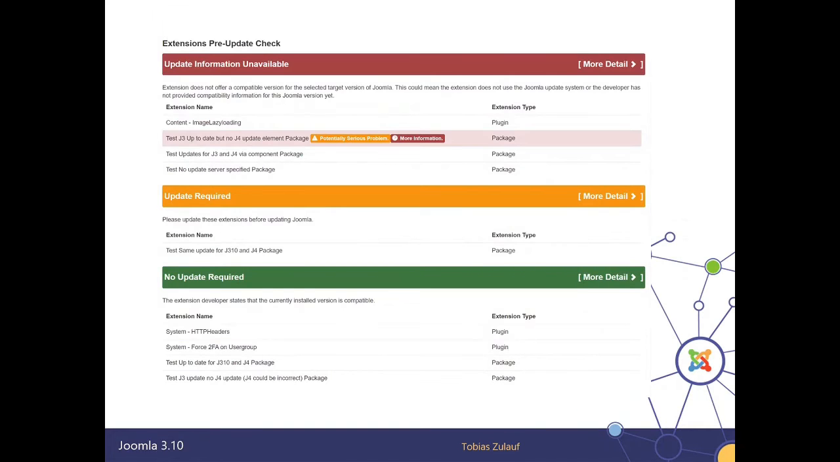Then we have the extensions pre-update checker, and I can understand it looks kind of complicated, but we'll go into it step by step, explaining all the stuff that you can see here. Generally speaking, every extension that's installed on your site will be listed here and checked against the update server that the extension developers are providing. The extension developer provides an update server, releasing all the updates, so you can download them and have them available.